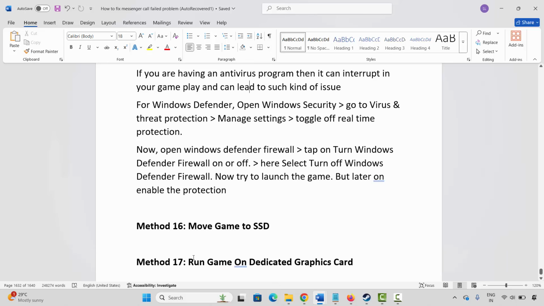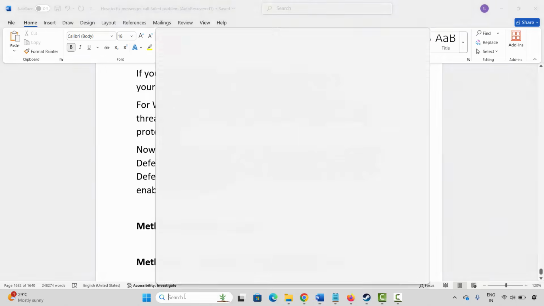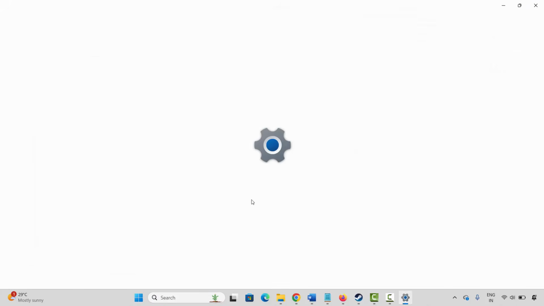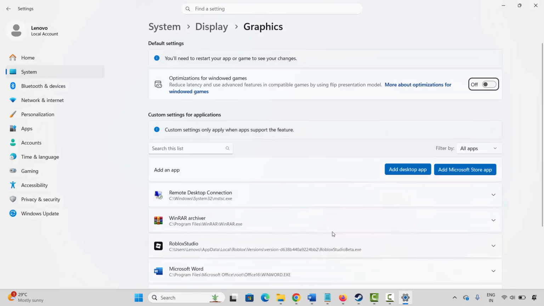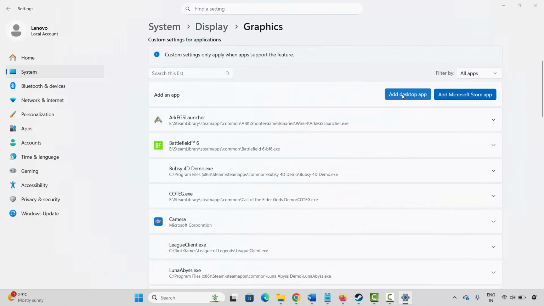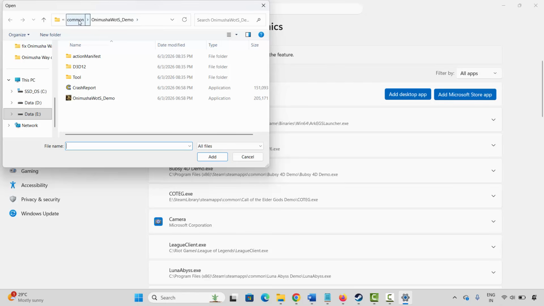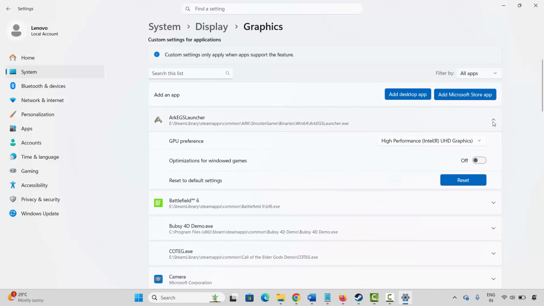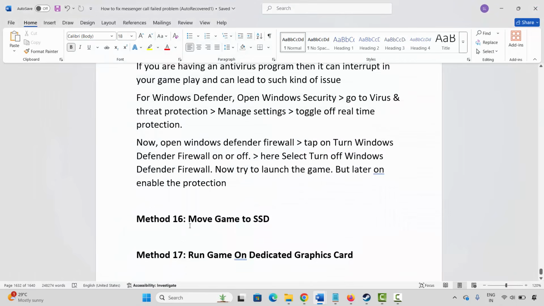Next is to run the game on a dedicated graphics card. For that, go to the search option and search for graphics settings. After that, you have to add your game to the list over here. If it's not added, click on add a desktop app. After that, go to the game folder, select the application, and add it to the list. Now after you add the game, click on the arrow icon, and under GPU preference, select high performance. After selecting this, launch the game and check if you can play it.